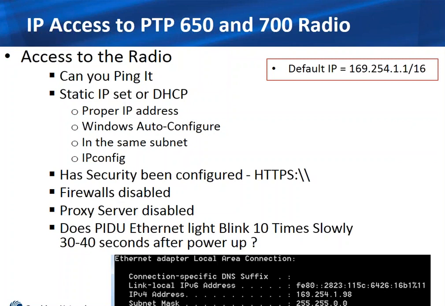Next thing, firewalls. Do I have my firewalls turned on, and do I have a proxy server set on my Internet Explorer or Firefox? If you've got proxy set, you're not going to be able to talk to the radio directly. Those are also challenges that we have to try to get rid of. And those also count when we talk about throughput testing. If you're trying to do throughput testing, even with an iPerf or jPerf or something like that, you've got to make sure that those things are turned off.